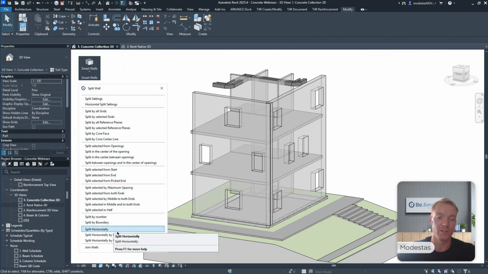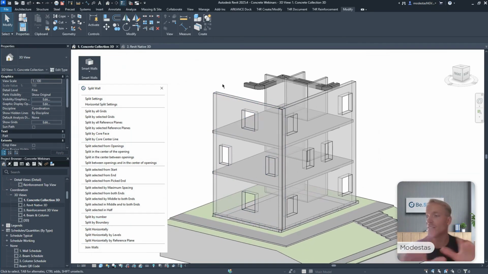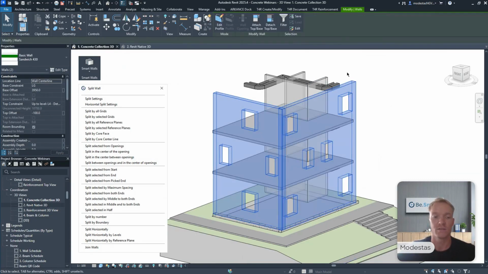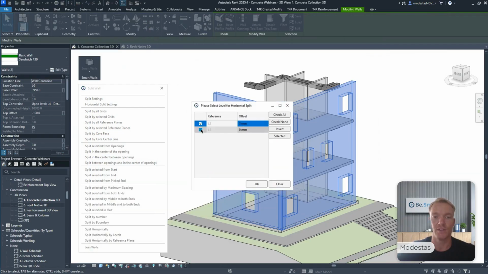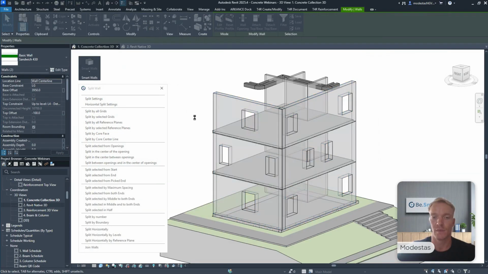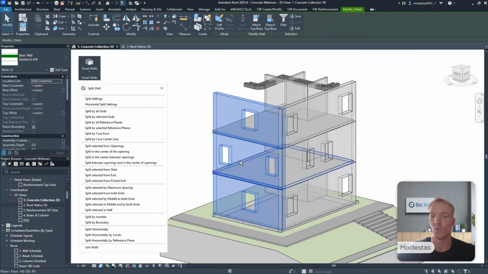Or horizontally, I can split them by levels, distances, and reference planes. So in this case, I don't need any additional views, any reference planes. I'm going to select these two walls, and I'm going to split them by levels. I can select references, and I'm sure that these walls have been split according to the levels I created in this project.